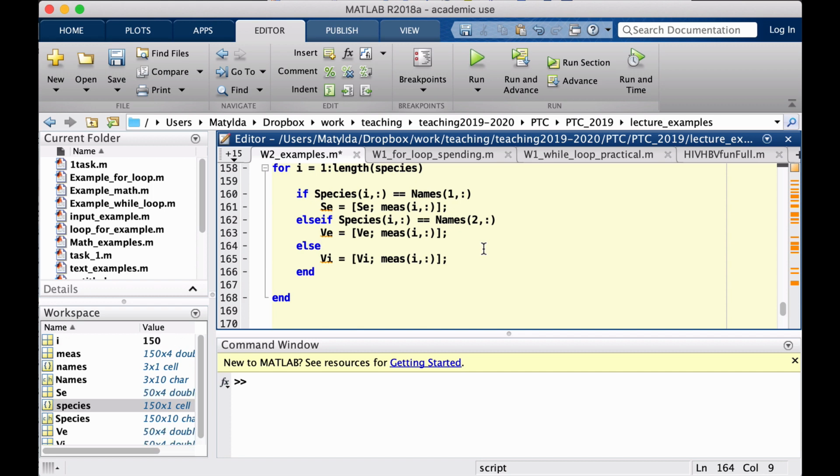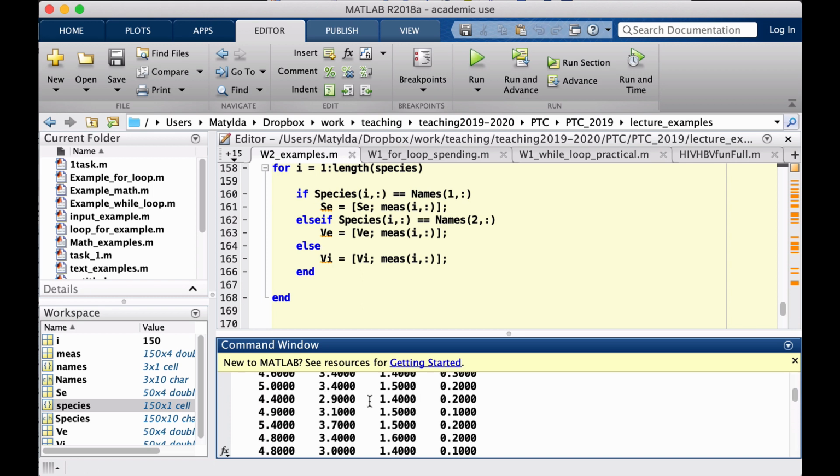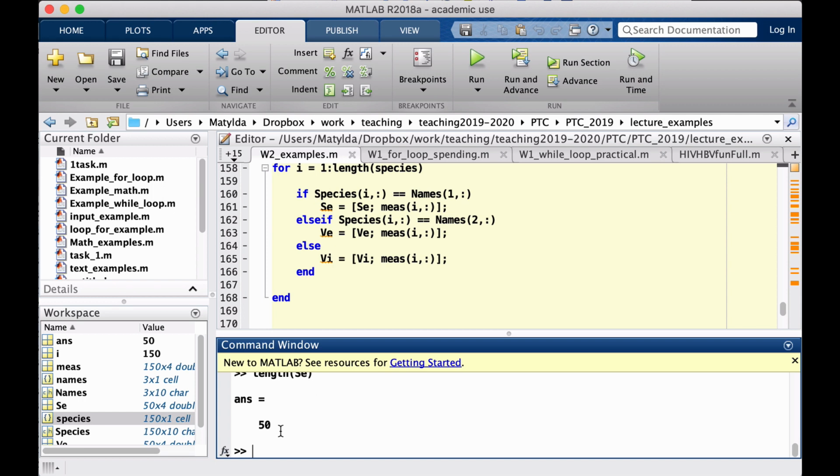So let's run it. Now it ran without errors. And let's see what the contents are. So we have SE, VI, and VE. They are all now separate. We can check the lengths. It's 50, so the first 50 were that. Then the length of VE is also 50, and VI should be 50 as well.